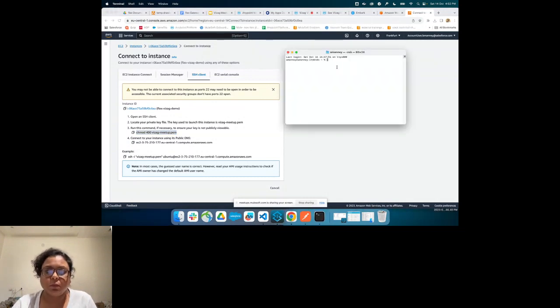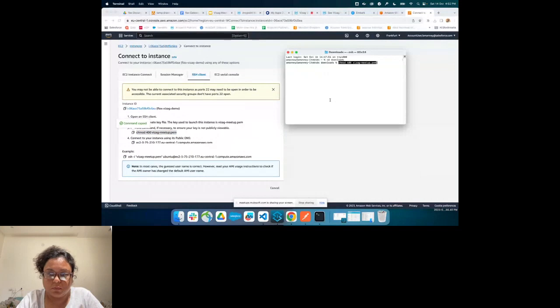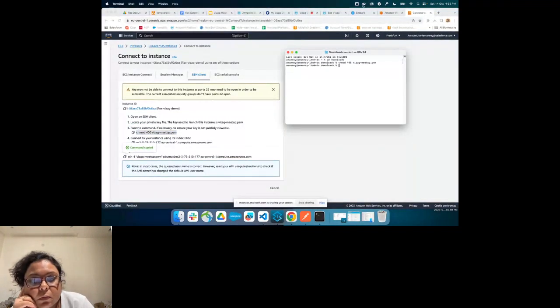So I'm opening the terminal. My .pem file is in Downloads, and I am copying this command, where I'm giving read only access to that particular file for the owner. And finally, the last one, where we are connecting to this instance using that .pem file. So you can just click on copy here, and just a second.